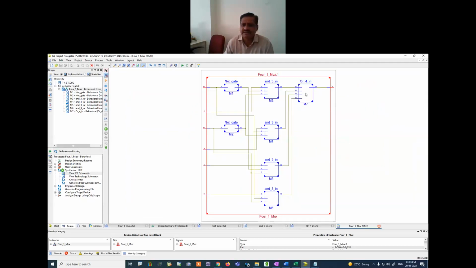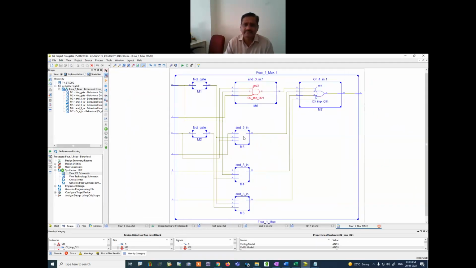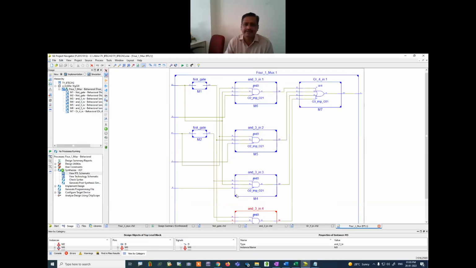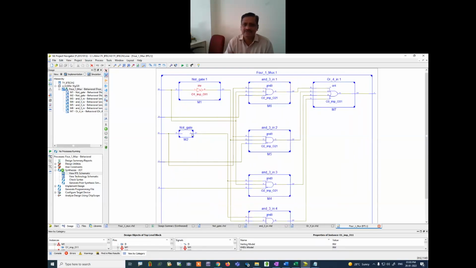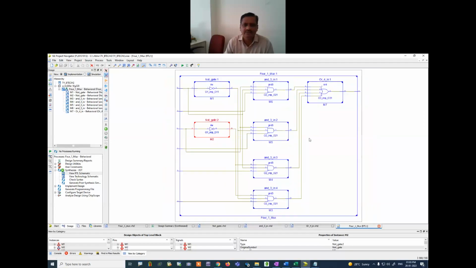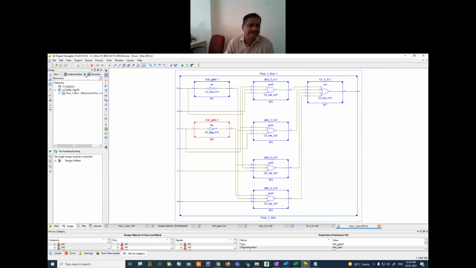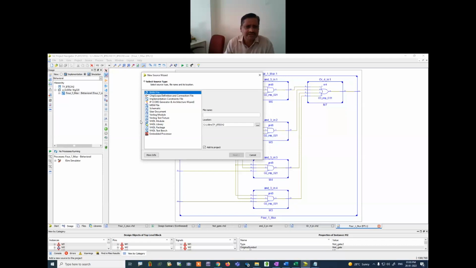Look at this, here is an AND gate, here is an AND gate, here is an AND gate, here is an AND gate, here is also an AND gate, here is also an AND gate, and this complete is one system. Along with this you can also see its simulation. There is only one file here, and here you can see the simulation. I will use the new source, then I will use the test bench.